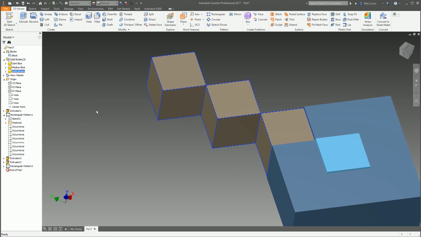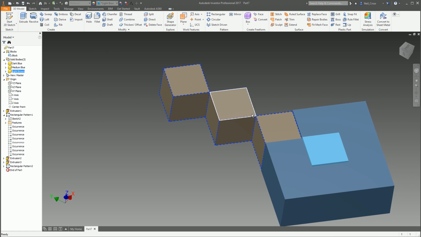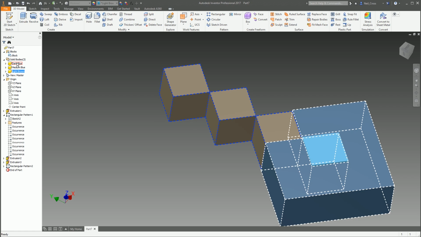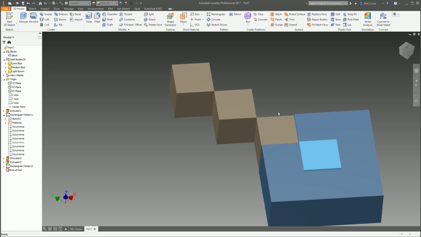So there's our light brown blocks. It should join them all together, so they're all now part of the light brown solid. So there's light brown, there's medium blue, and there's dark blue there. So we're all gravy. Okay, right.